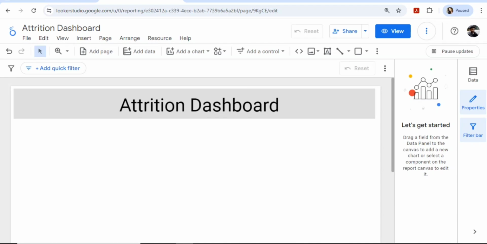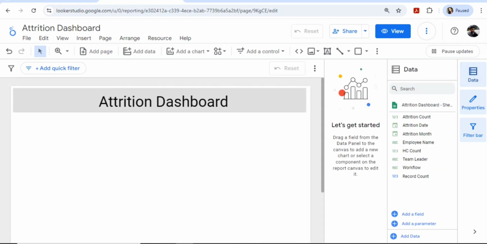So let me now create a dashboard, how we can show our data. It's the same as how we do it in Excel, but it will be very easy to do. Let me first add the attrition numbers. How can we add this? I will go to data on the right hand side, click on the data. You can see all my counts are here. I want the attrition count first.